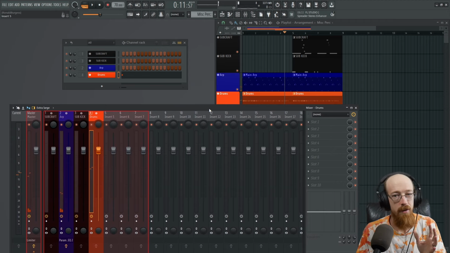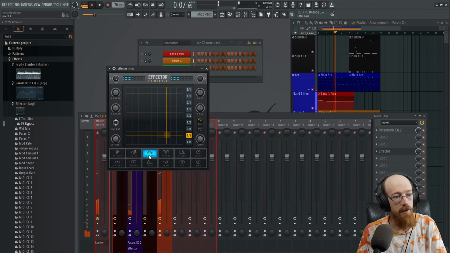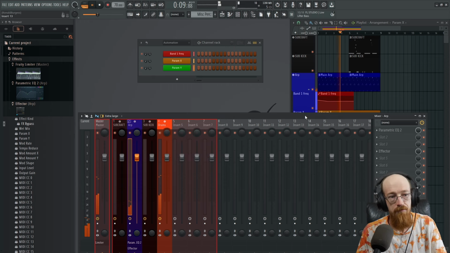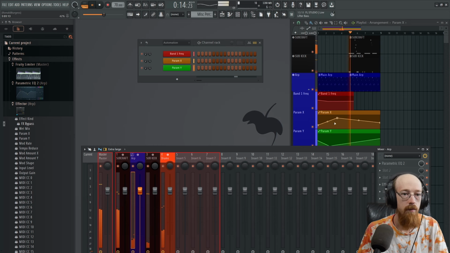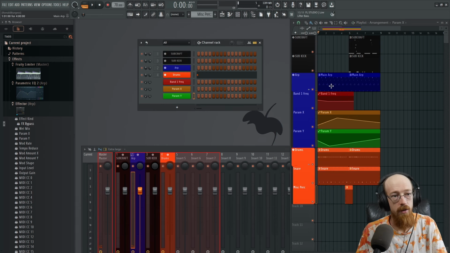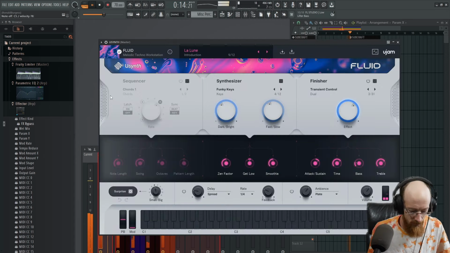I'm going to add a few filters and things to these front sounds to make it more of an intro. I'm using Effector with the flanger on the intro. I'm gonna look for another sound to go with this one, maybe something that's got a little bit more of a melody.